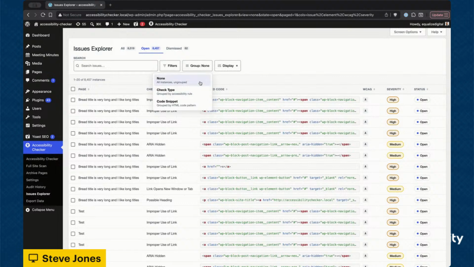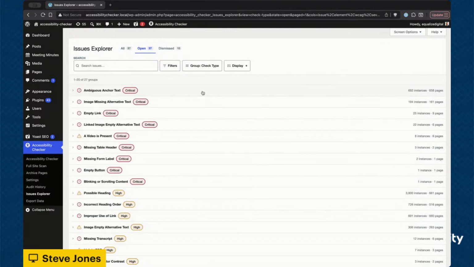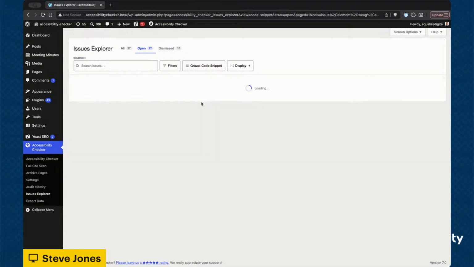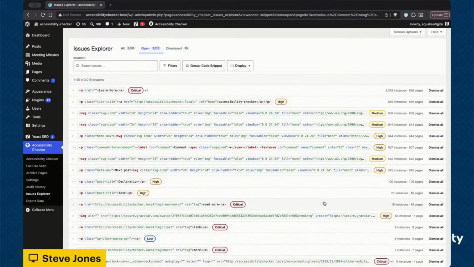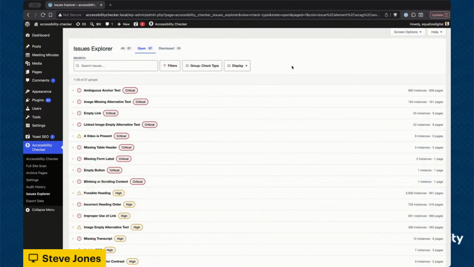None, which is what you see as the default. We also have check type, which is grouped by the accessibility rule, the check. And we also have a code snippet view. Code snippet view is equivalent to what fast track was in the old system, and the check type is effectively what you would see on the first page of both open issues and dismissed issues in the previous system.